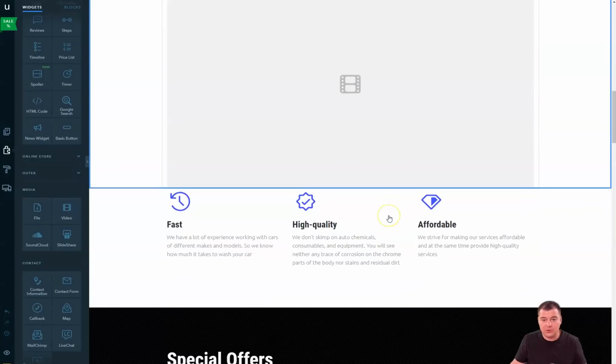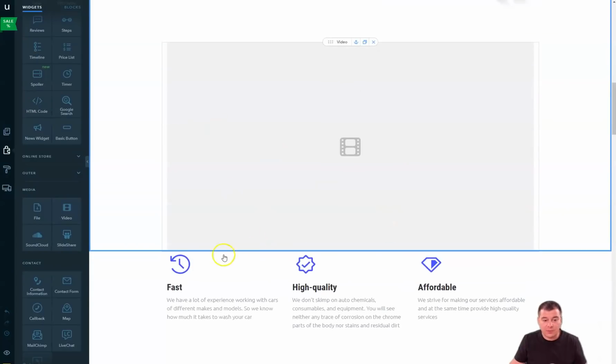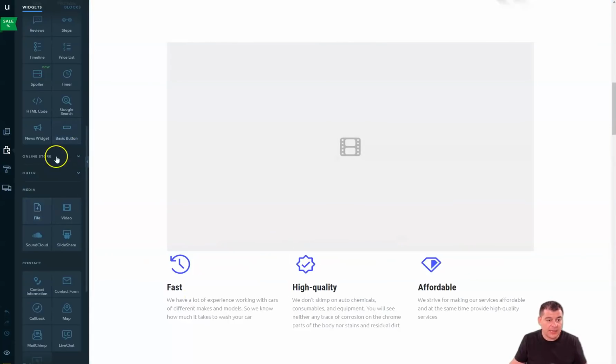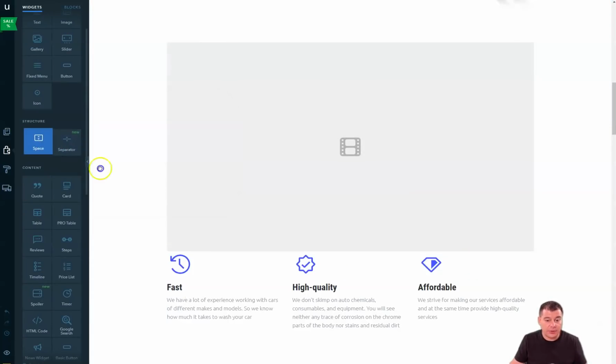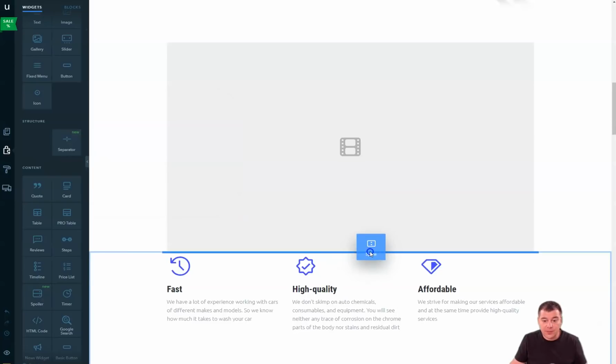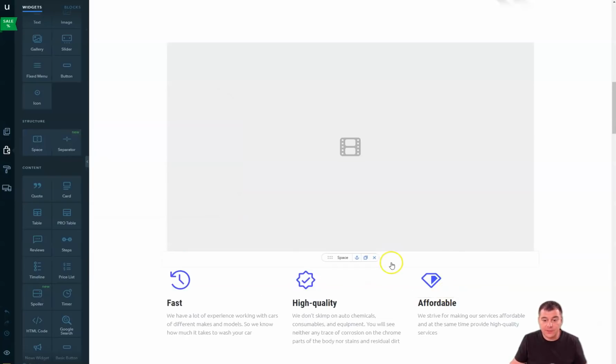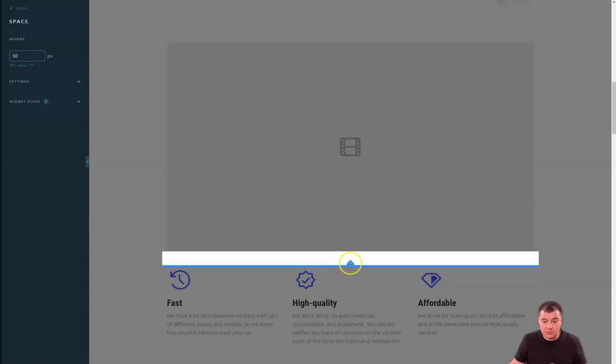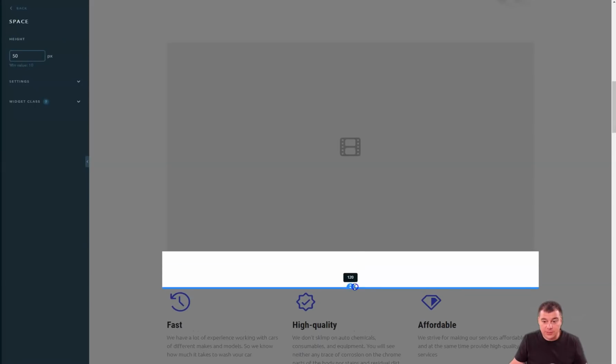Bam, and you have a video here, but there's not enough space between the video and the next block, so we grab a spacer and put it in here, and we can change the size of the space.